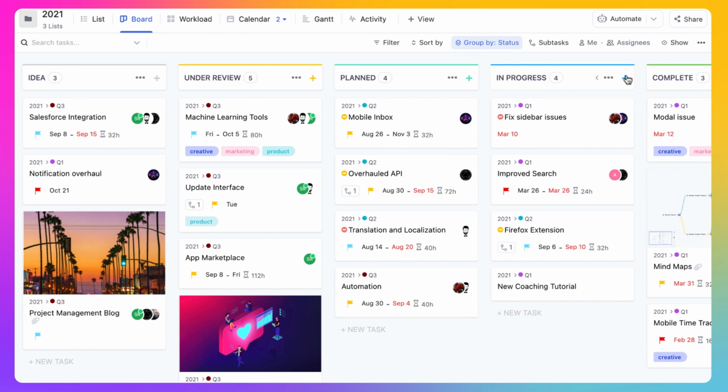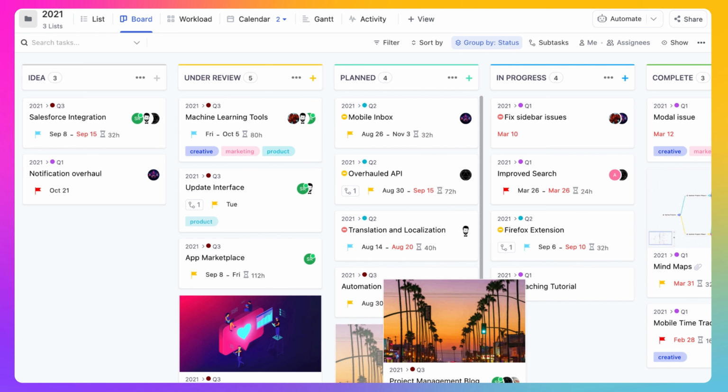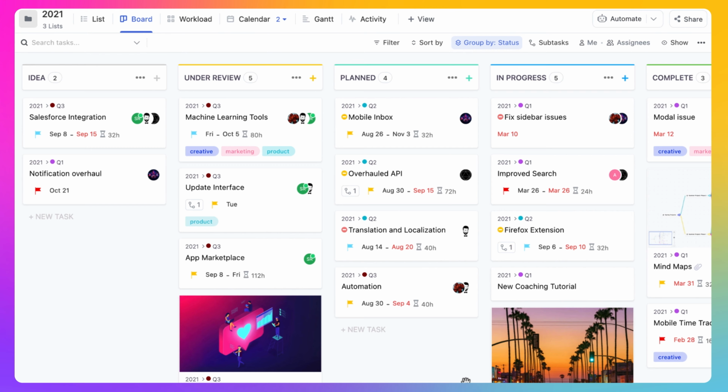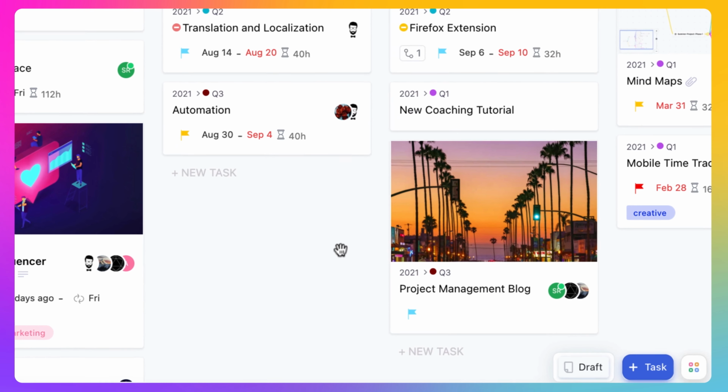A key benefit to using the board view is moving a task to a different column, which in this case would be status. You can change the status by dragging and dropping a task into the relevant status column. It's that easy. Let's update our status by clicking on the task and dragging and dropping it into the new status column. Okay, next, let's dive into the task card.